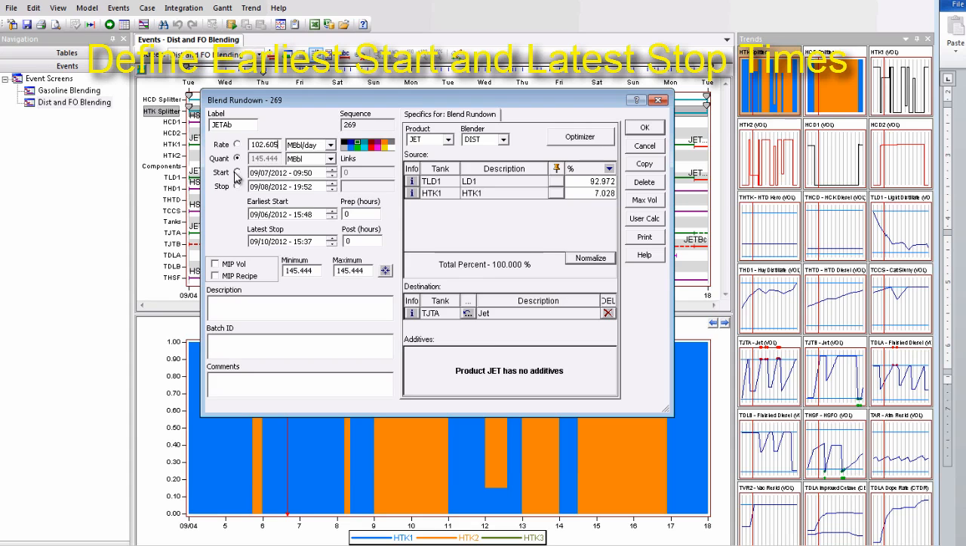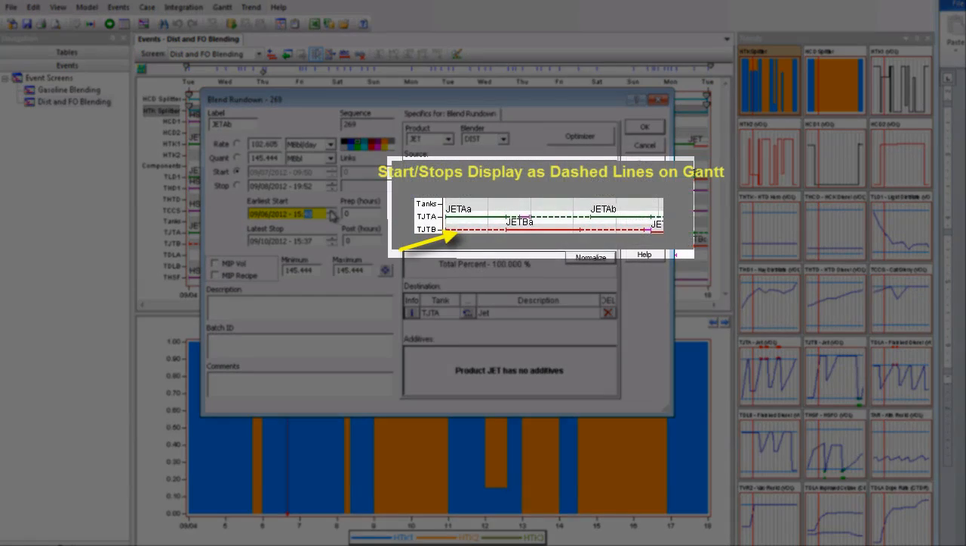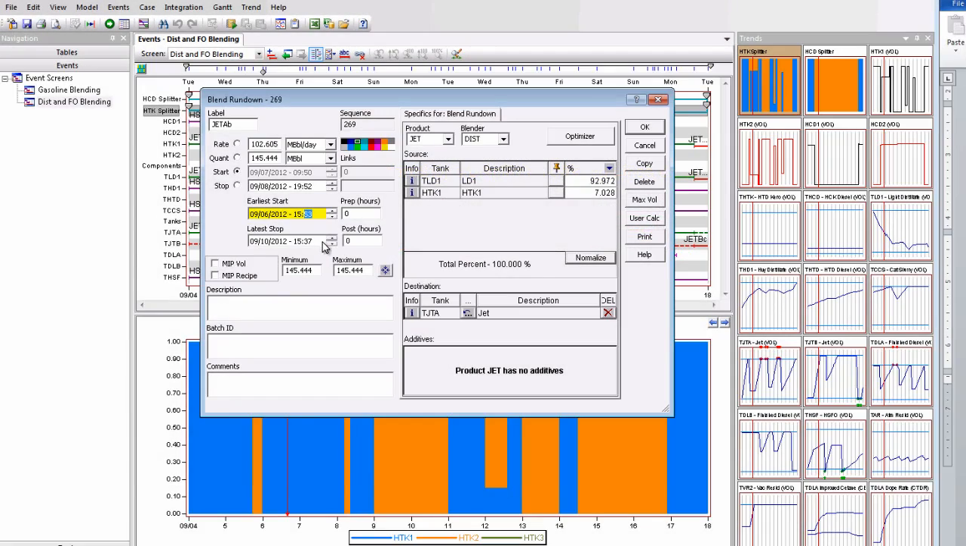After the usual product definitions, you have everything you need to create a rundown blend event. An important feature is the ability to define the event's earliest start and latest stop time. This can be specified to an exact minute and can also include prep times, providing additional flexibility during optimization, allowing for the continuous use of all rundown components.